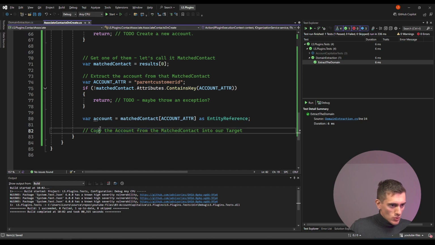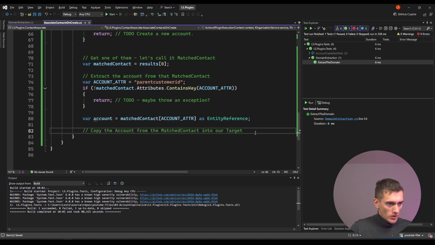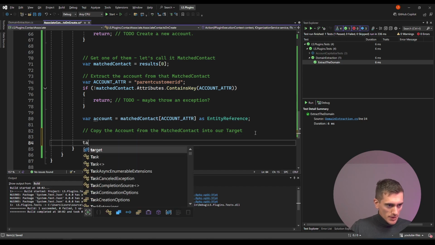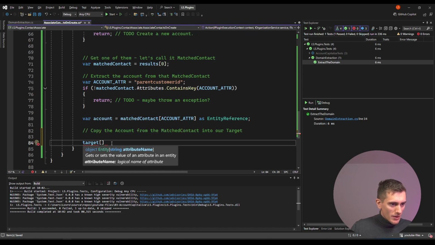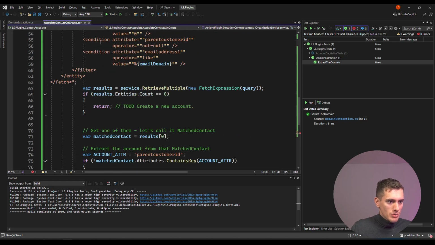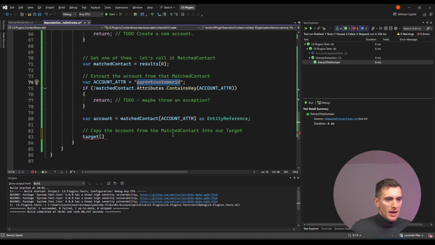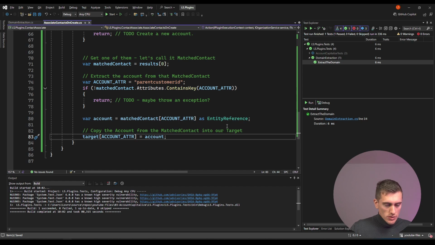Now we just need to copy the account from this matched account, so we just need to associate this account with our contact. And for that, I will use target and just open the square braces. We are dealing with contacts here, and I would like to use the same attribute as in previous examples. I would just like to copy this parent customer ID into our target. So I'll do exactly that by just copying this account attribute equals account. And I believe we are good to go.